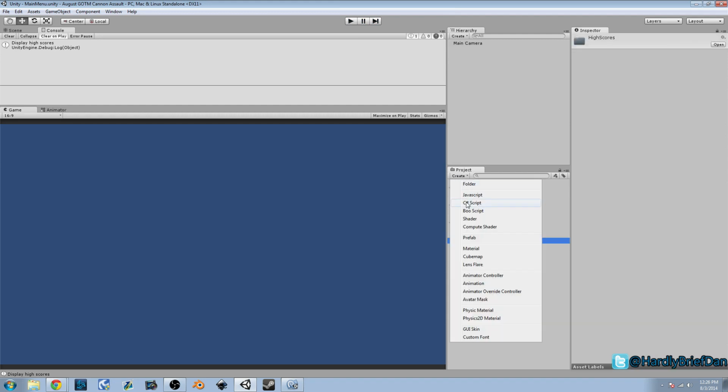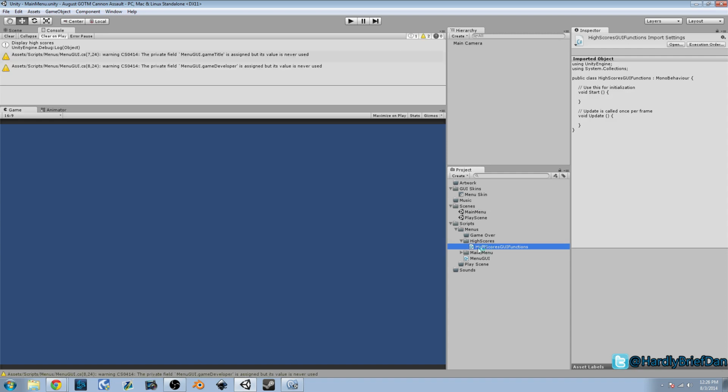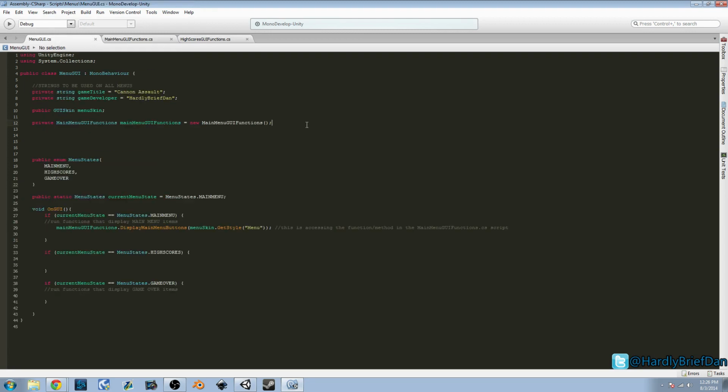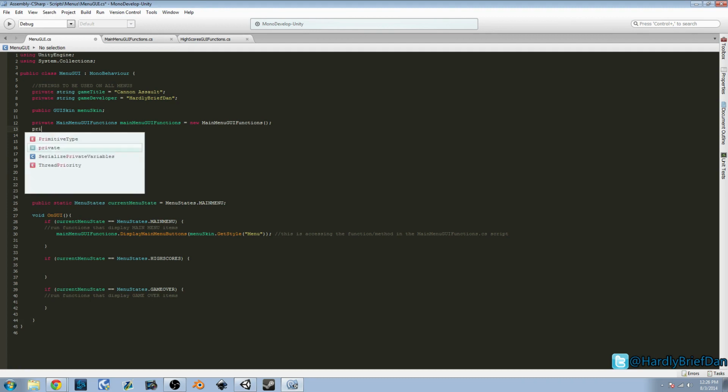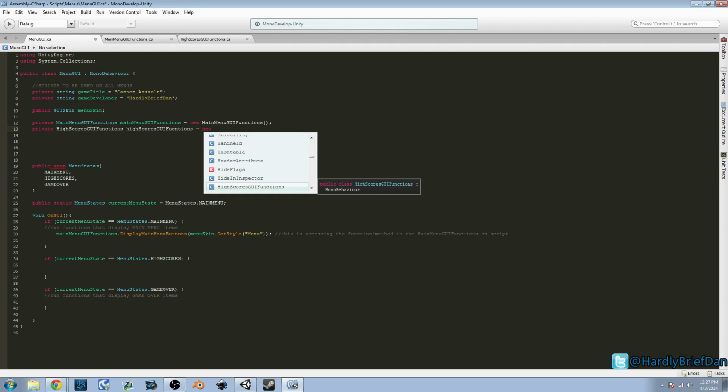We're going to create a new C# script. We're going to call it HighScoresGUIFunctions. Open that up in MonoDevelop. It's going to take a second. It's there. If you remember what we did up here, we have a private variable that accesses this script. So this is object-oriented programming. So we're going to go private HighScoresGUIFunctions, and we're going to set that equal to a new instance of that script.